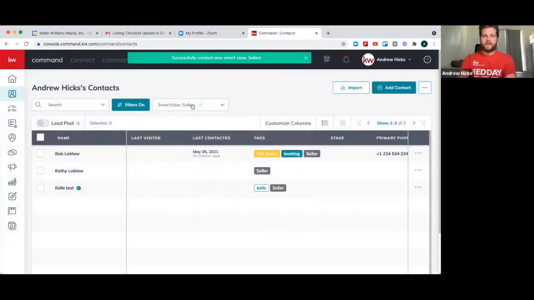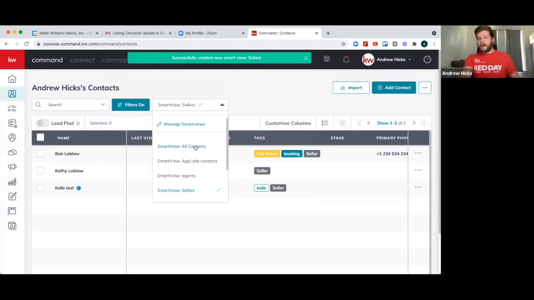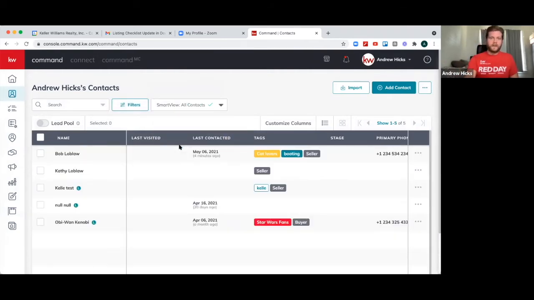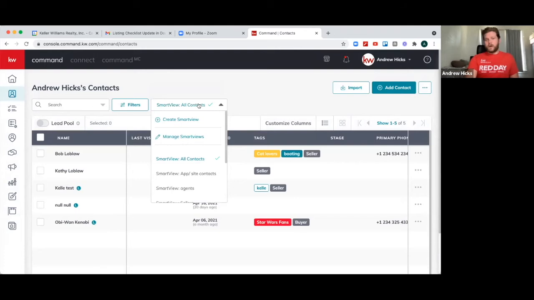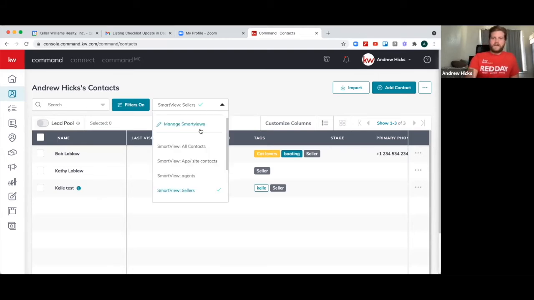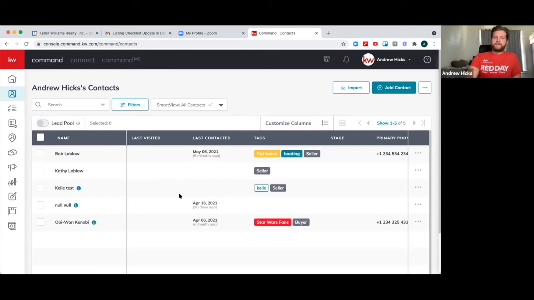Save that smart view. Now if I wanted to view all my contacts, I could choose this all contacts smart view, and I can see everybody. If I want to change the smart view to the sellers, I would just select that one, and it applies those filters for me automatically. That way I can just see my sellers. I'm going to go back to all contacts.